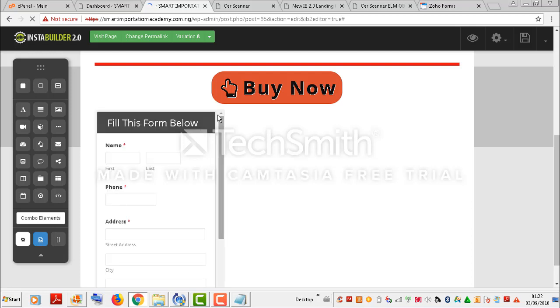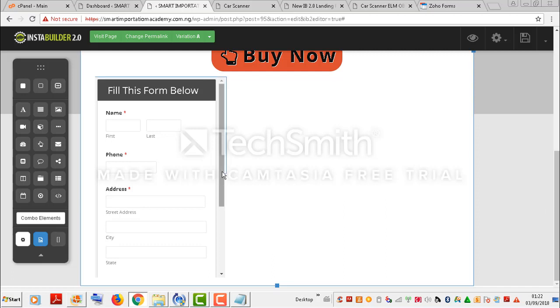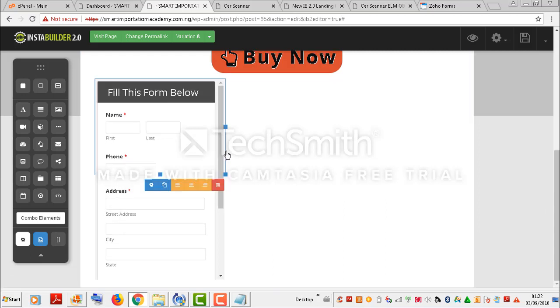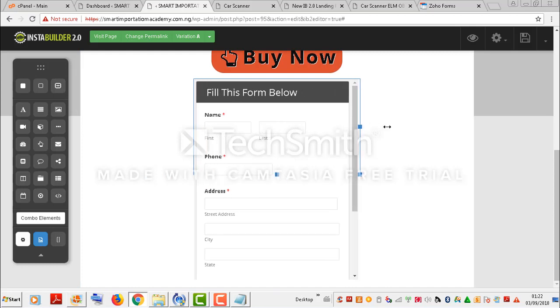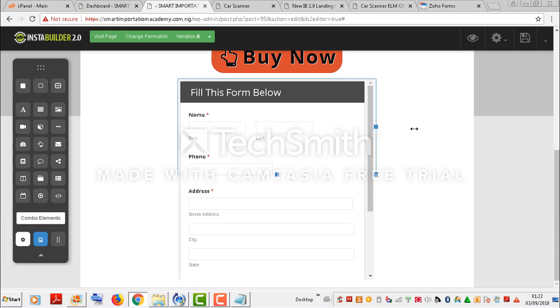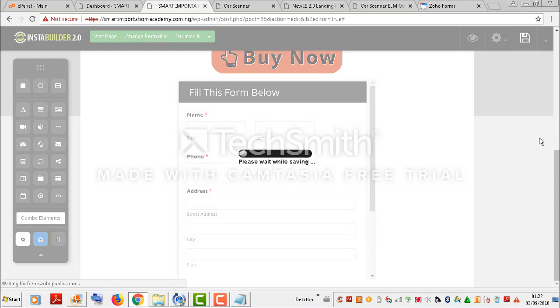So you click on the form. Okay, it has finished loading. You click on the form, you center it, you click on the form, then you can expand it, it's your choice, then you save.